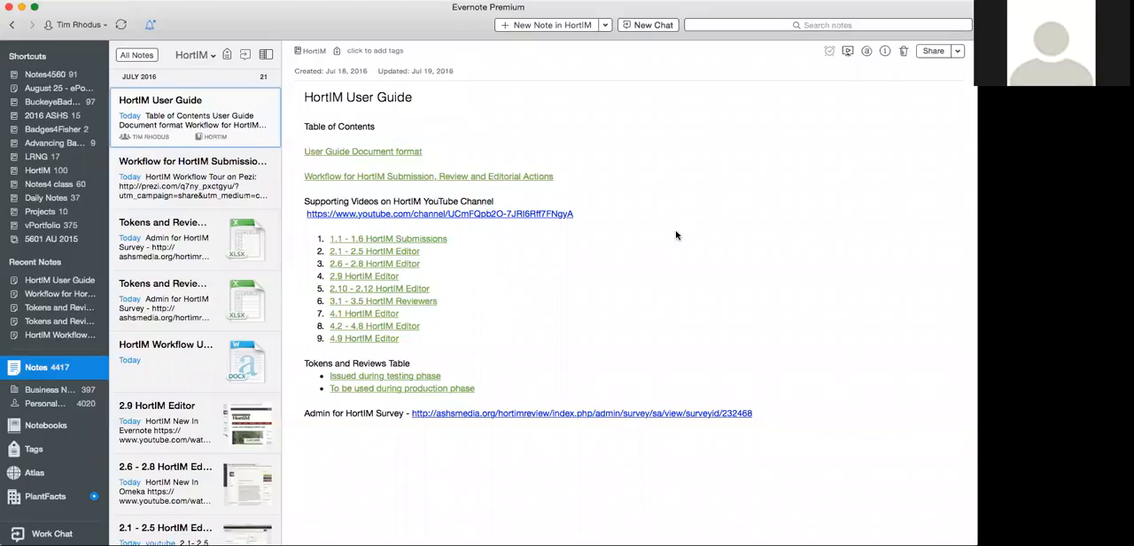Hello, this is our second overview of systems in use for the HortIM project. This time we're looking at Evernote. Evernote.com is the website address where you go to join up with Evernote as well as to download their software.